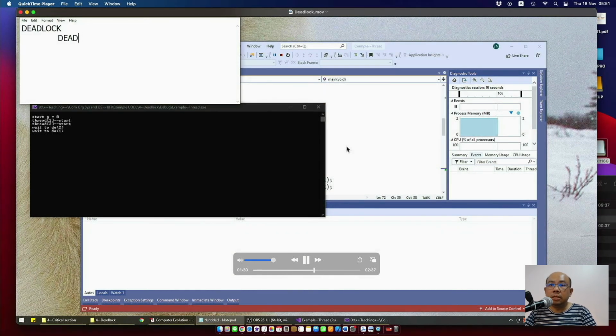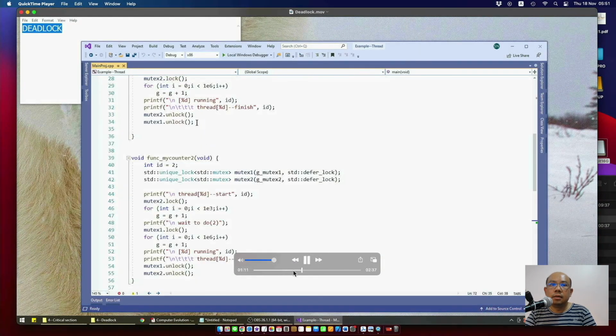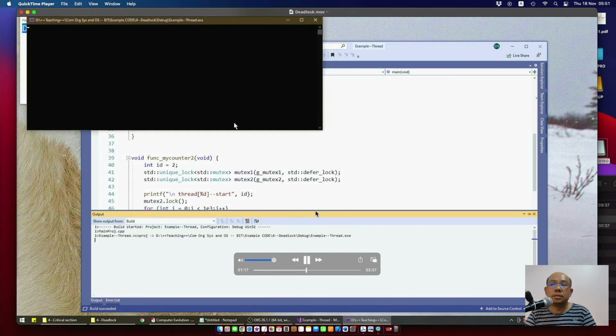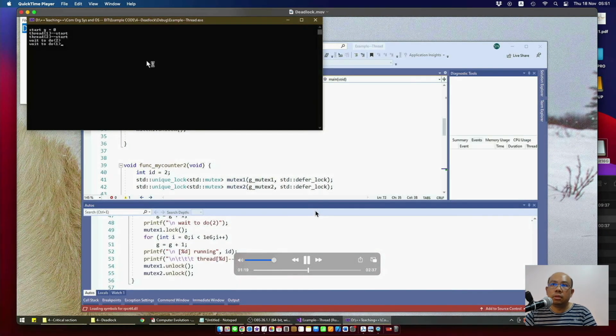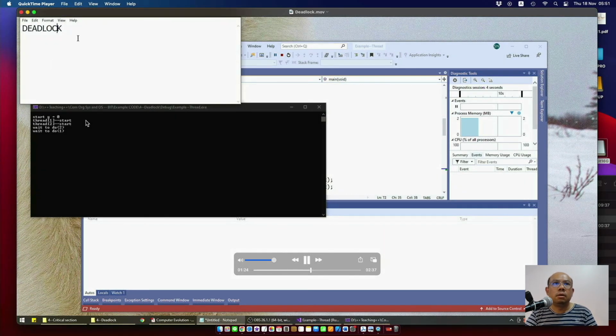The code below will display G. If you look here, the output of the program will show the value of G. Here the code stops because it does not stop the code. The codes have an infinite loop, waiting for each other.